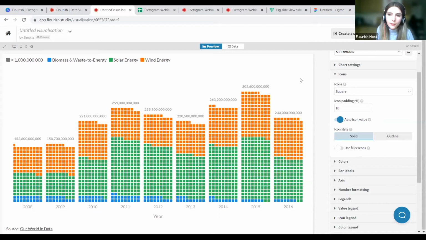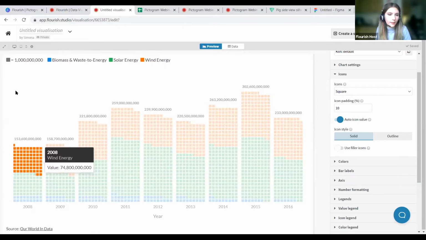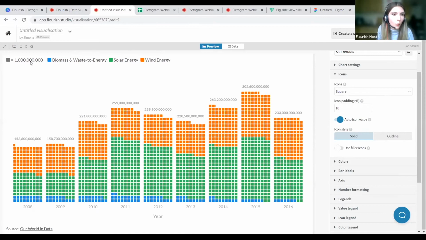Now, a very important setting here in this icons drop-down menu is the auto icon value. If it's turned on, Flourish automatically calculates the value that each of your icons is representing. In this case, this is 1 billion, just because we're dealing with a huge amount of numbers here.